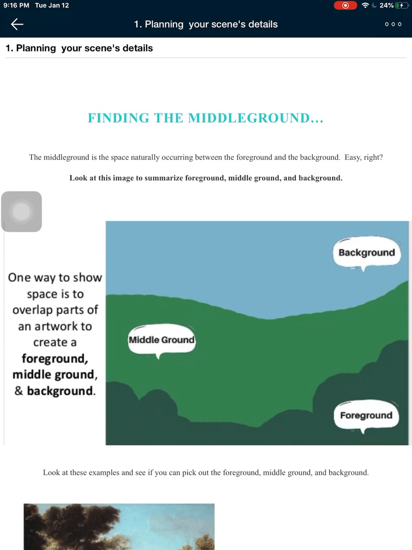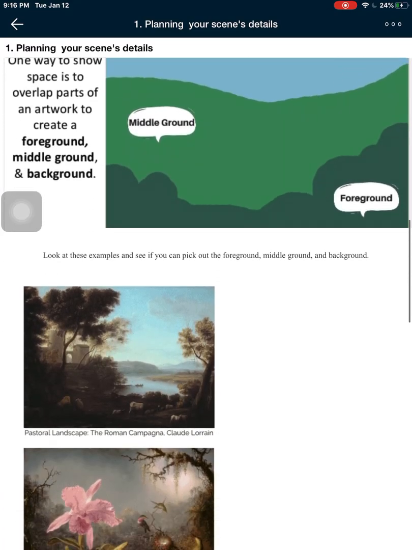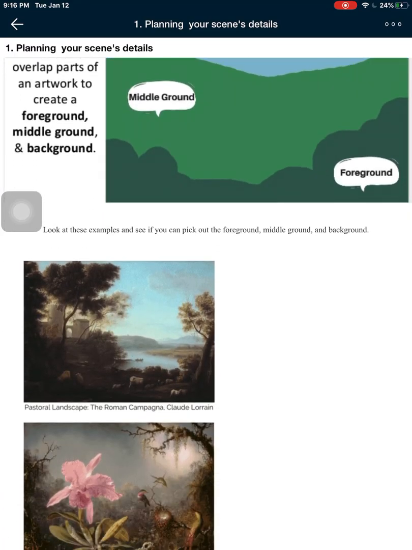Sometimes you can show space by overlapping things. So if you have something in the foreground overlapping something in the middle ground, it'll help it look like it's in the front. So if we look at these examples down here, of these three images. The first picture, the foreground has animals and land. The middle ground has the building and people in a boat in the water. And the background has the hills.